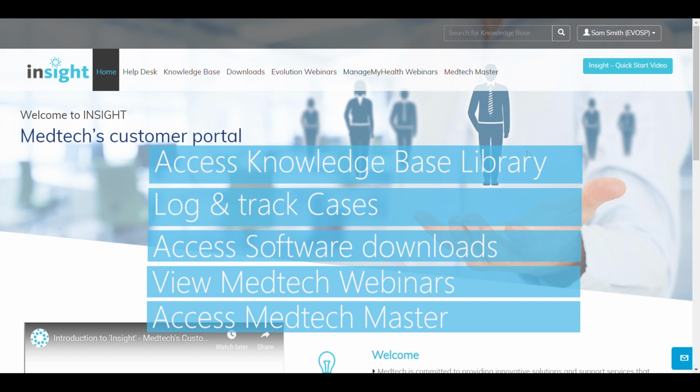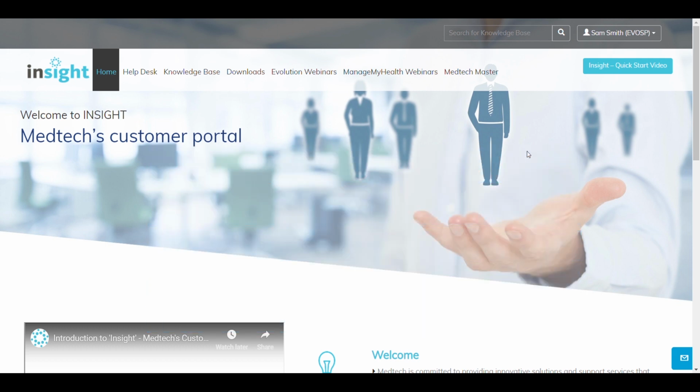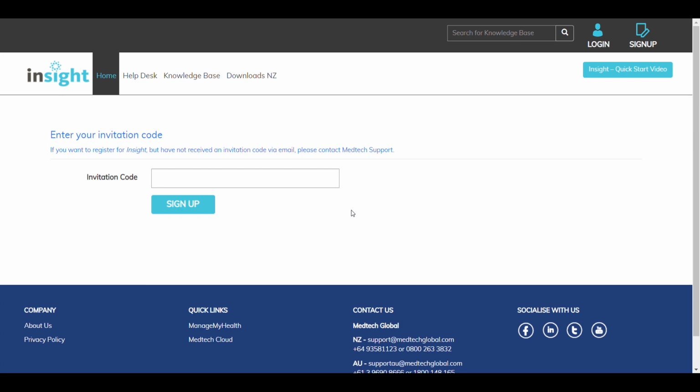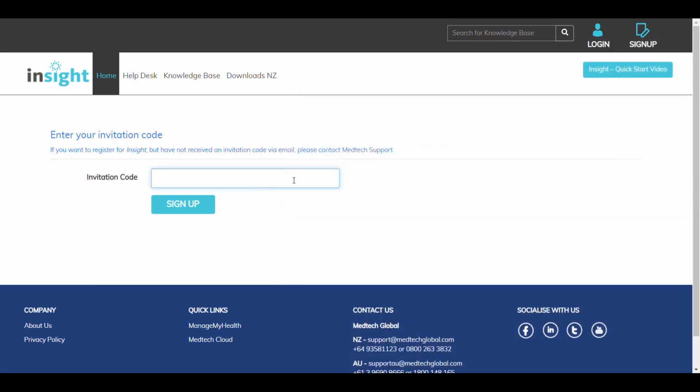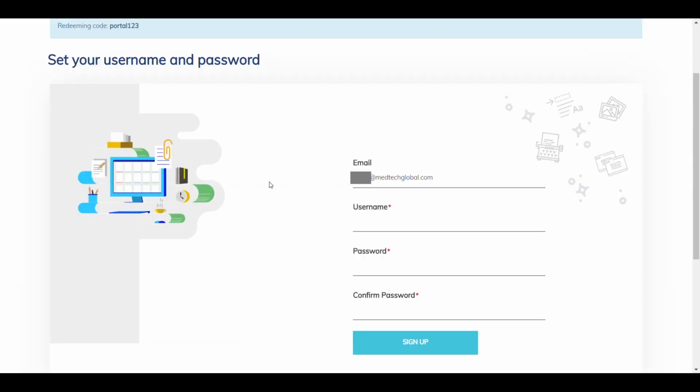You can register for Insight in two ways. One is from the invitation email that is sent to you from the Medtech team, and you can then import the invitation code from the email in the field here. You will then be redirected to a page where you can set up your secure password. This invitation code is specific to your user and will be tagged to your cases, so please do not share the invitation code with anyone.